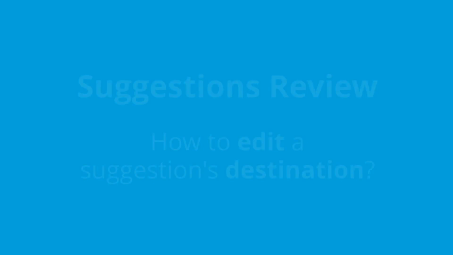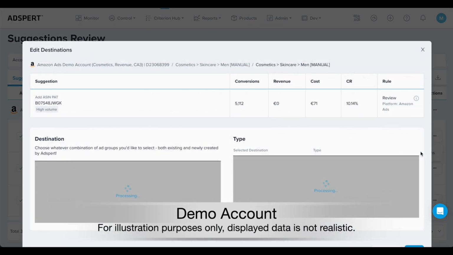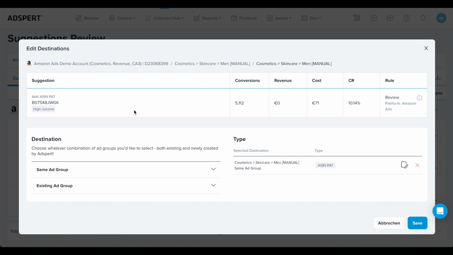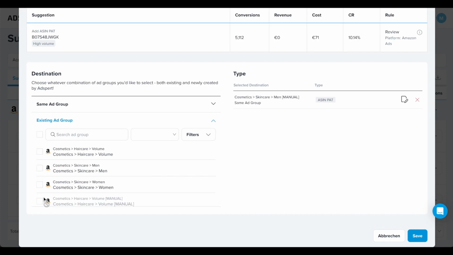How to edit a suggestion's destination. If you click Edit Destinations, you can do exactly that. Set the destination. For keywords, you can also set match type, and for others, you can set a type. First, select the destination from the column. You can choose from the available options based on your campaign type. The options may include the same ad group, an existing ad group, or creating a new ad group. Choose whatever is available and works best for you.